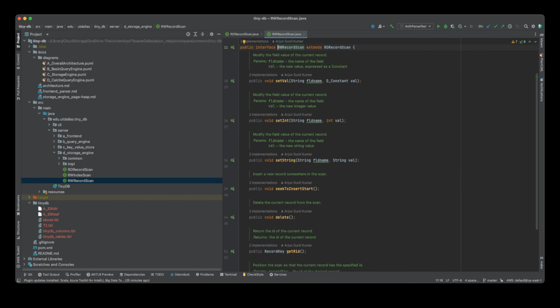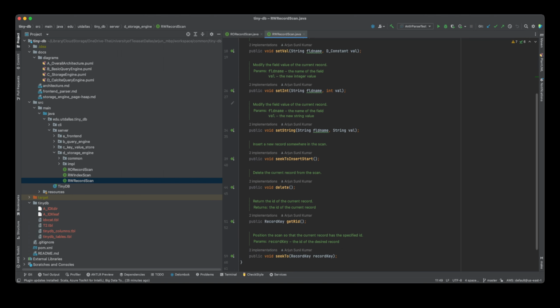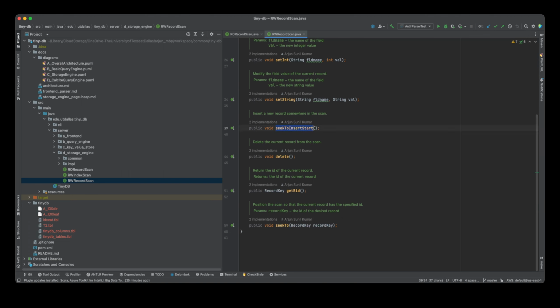Similar to the read-only record scan, the read-write record scan basically extends the read-only one, and it has additional functions like set value, set int, set string, seek to the insert beginning, delete, and get record key. When you insert a record, you need to return the record key so that it can be used while updating the index. That's the core idea of get record key.